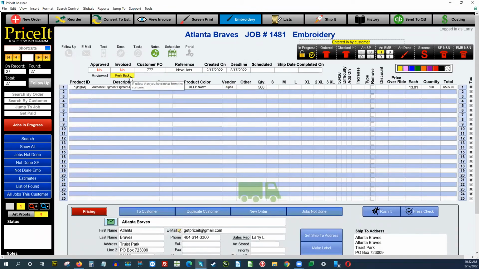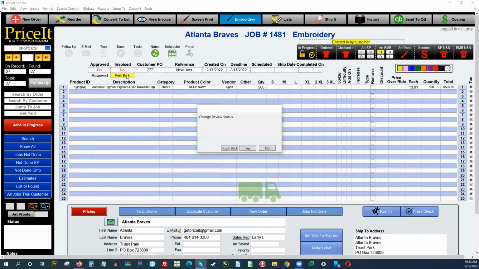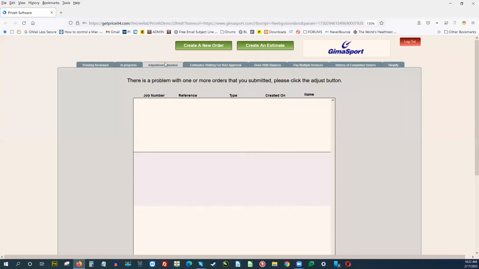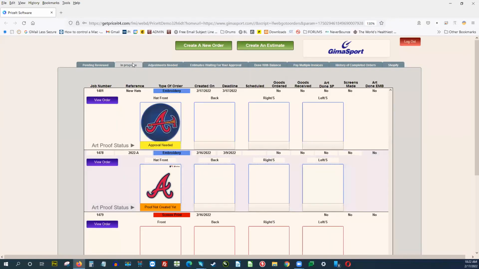And by the way, I'm going to stop for a moment. Whenever you're working with the portal, there's an indicator over here. If customers have entered an order and it's waiting for your review, that number will light up right here. So I'm going to click on push back, change review status. Yes. So now it's been reviewed. Everything's ready to rock. Now, as you go along and do different things, if I go back to this order now in the system, that red line is missing. And now it's in the jobs in progress.